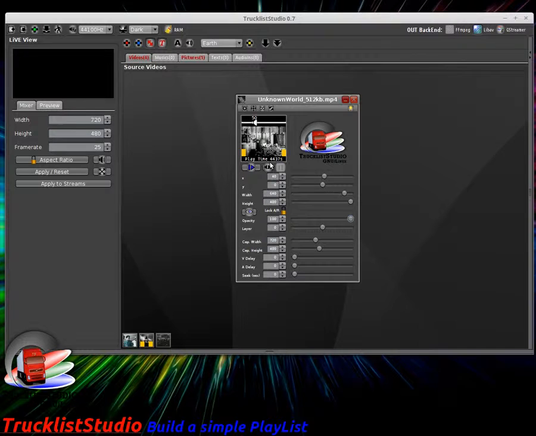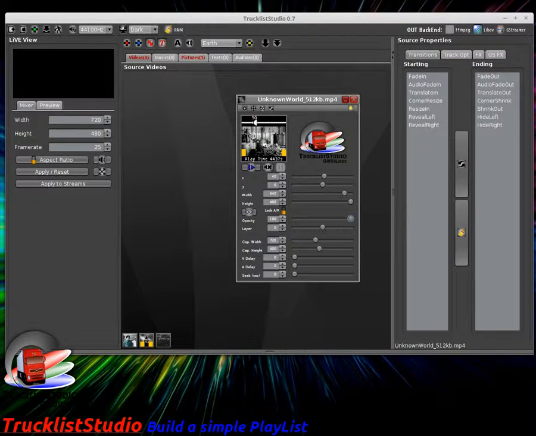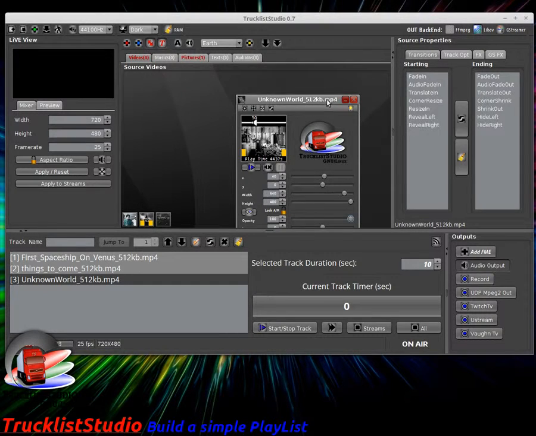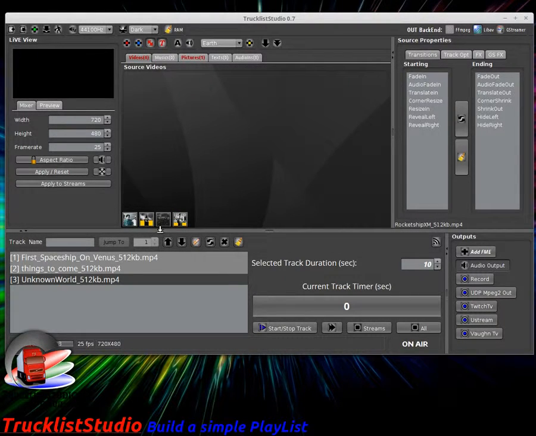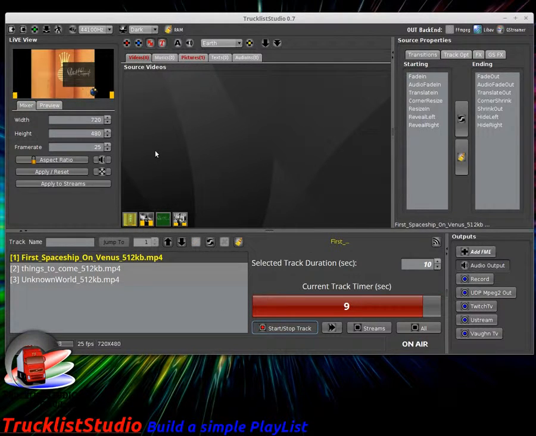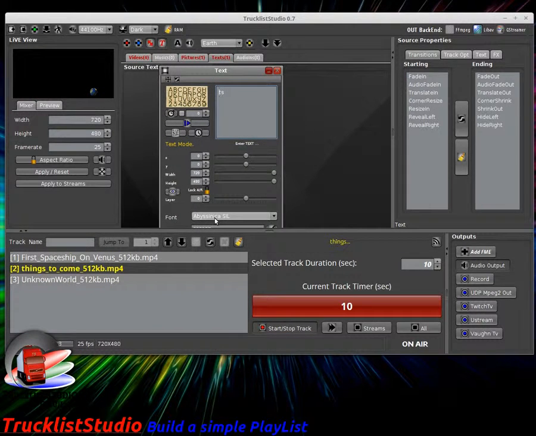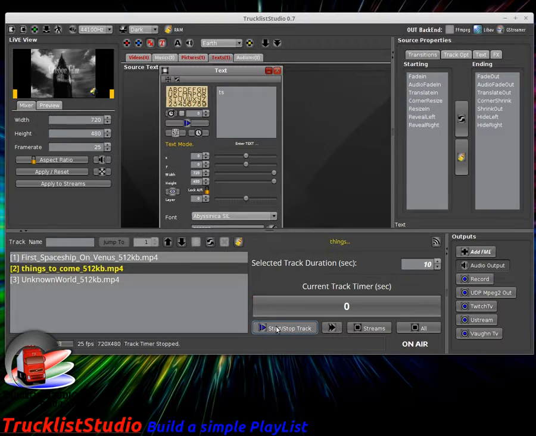Okay, then now we already see some of the features of the sources. Okay, let's start our playlist. You can also have overlay text. You can add a text with this button. The overlay text acts like other streams.